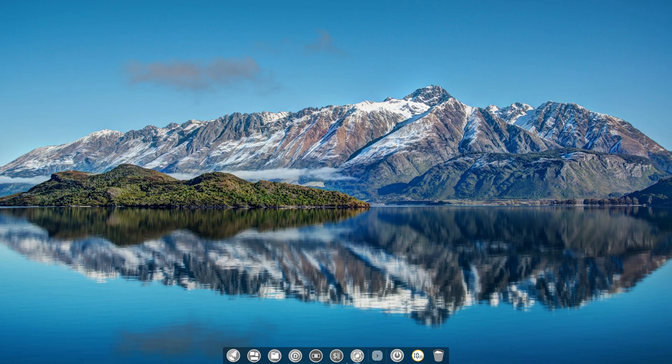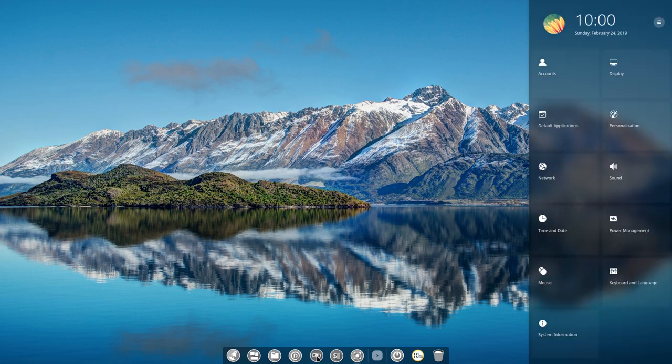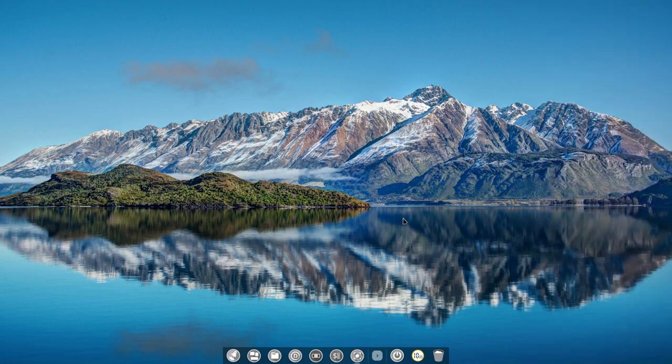Next video is going to be all about this little button, and that's the control center. It's going to be a hell of a lot of information in that video. All right.